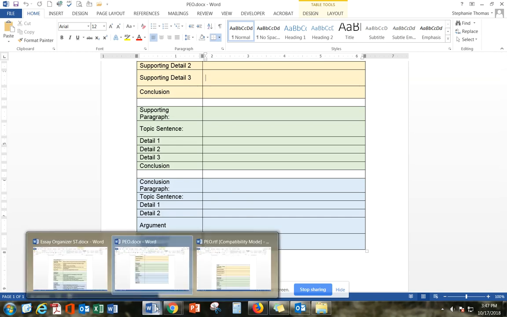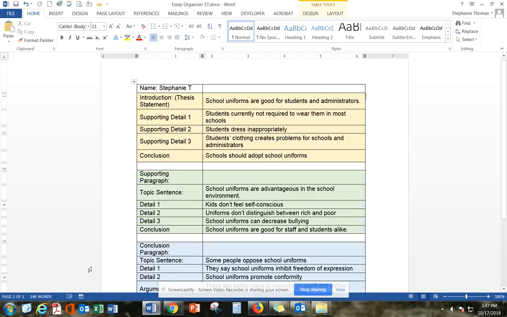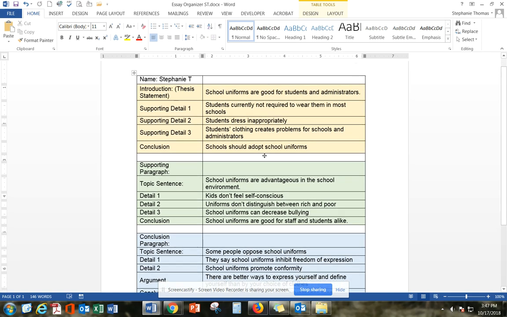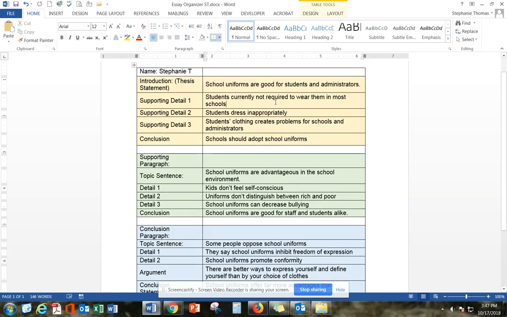Let's take a look at an example that I've already completed on school uniforms. You can see that in this first paragraph, I introduce the subject. I talk about the state of affairs in the United States today. Now, you might notice that I'm writing in note formation. These are not complete sentences. Not all of them have periods. This is simply a note-taking tool for you to organize your thoughts prior to writing.